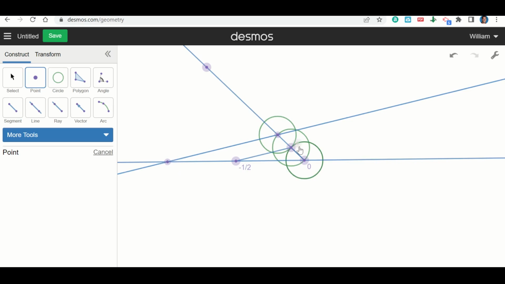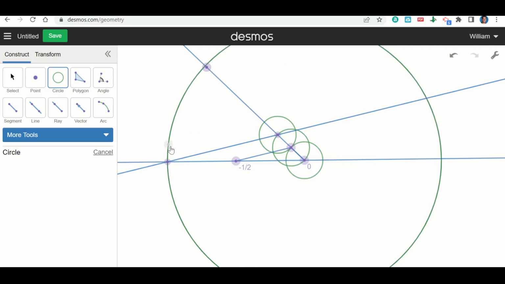Now I just need to copy it to the other side. So I'm going to use a circle and go from this point to this point. That gives me a radius of 1, which means that on the other side the radius is also 1. So I'm just going to put a point where they intersect right there, and this point here should be exactly 1.